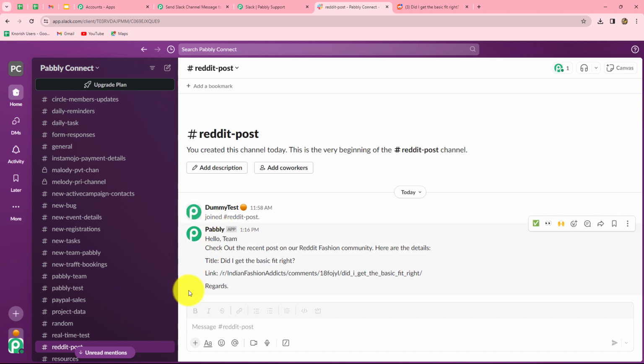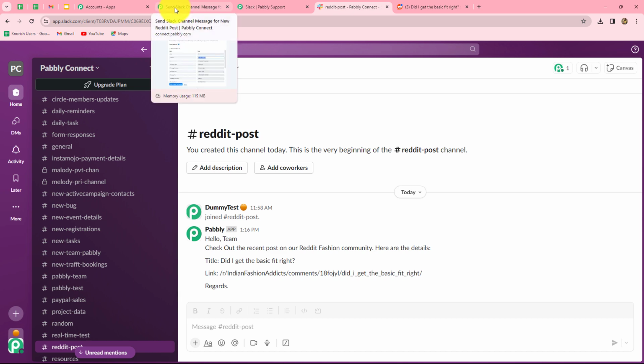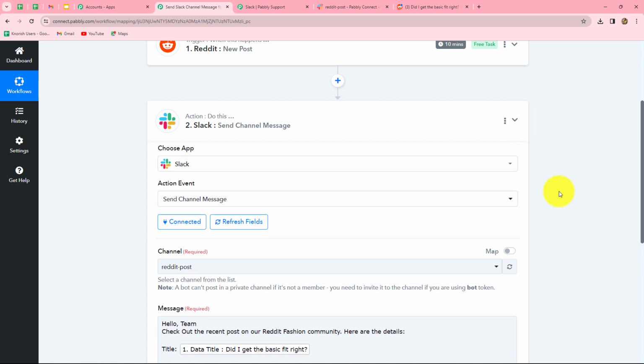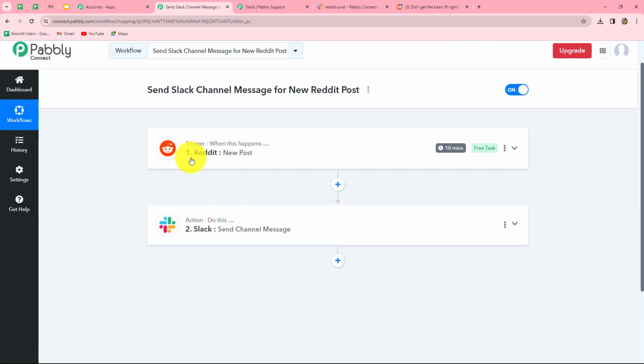Okay, so with this we have successfully built an integration between Reddit and Slack, and now we are going to go back towards Pabbly Connect to summarize what we have done here in this workflow. Okay, so we have taken two simple steps over here. In trigger, we have taken Reddit, and in action, we have taken Slack. And we have connected both of them by using Pabbly Connect in such a way that now whenever a new post will be created on our Reddit account, the response of that post will be automatically captured here in Pabbly Connect. And by using that same response, automatically a message will be sent on our Slack channel to our team members informing about that same post.